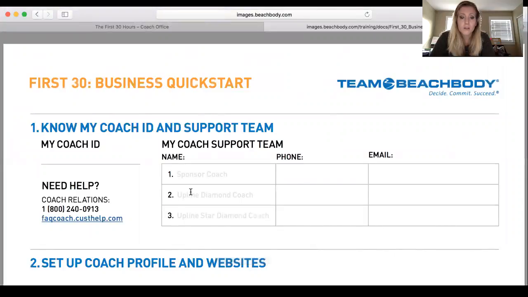All right. So this is a place for you to write down your coach ID, which I showed you how to find. This is the phone number in case you ever have any issues with your coach office account or anything with getting people signed up under you or things of that nature. This is the phone number to call, or you can also click on this link for a live chat.